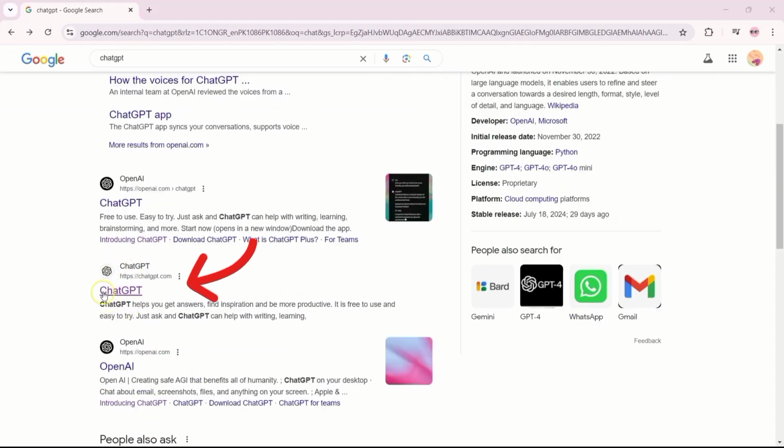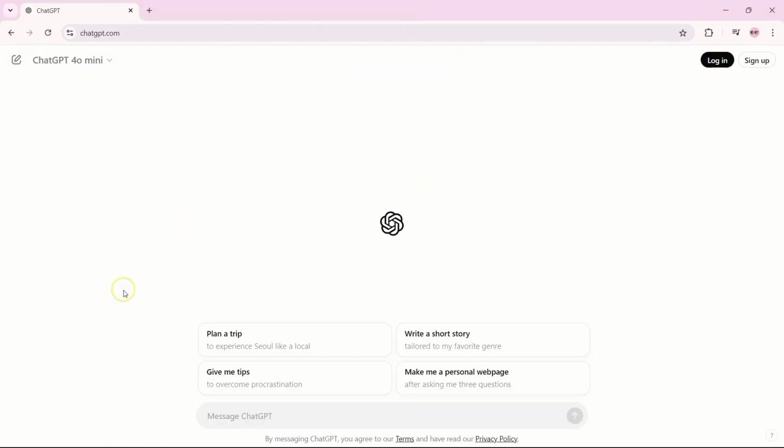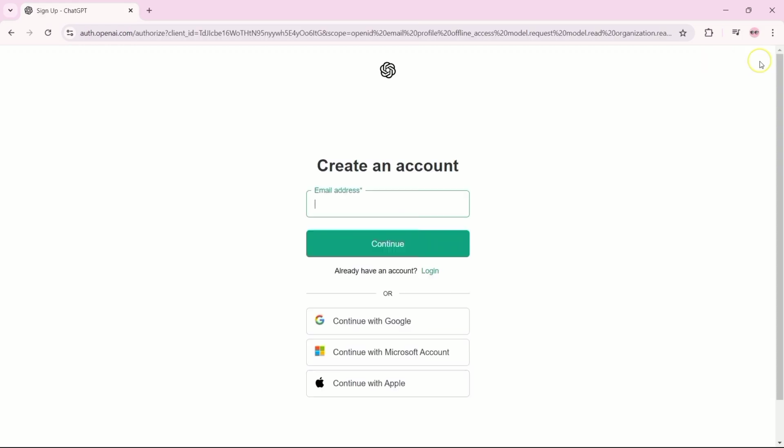Here you can see this ChatGPT. Click on it. Here on the home page, you can see we have these two options. The first is login and the other is sign up. In order to create an account, click on sign up. After that, you will be prompted to enter your email address. So enter your email address in the required field. And after that, click on continue.